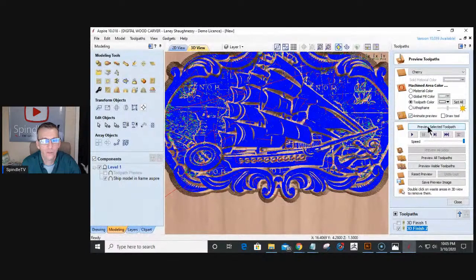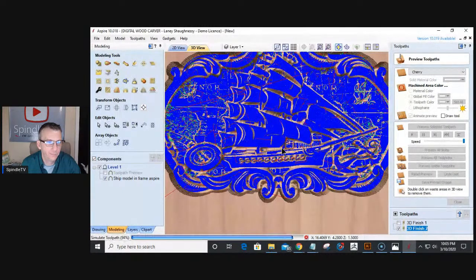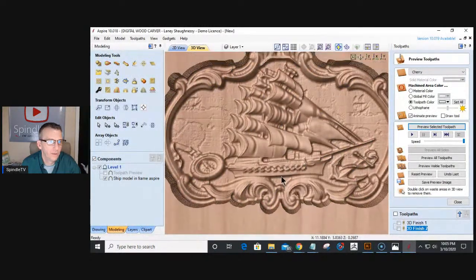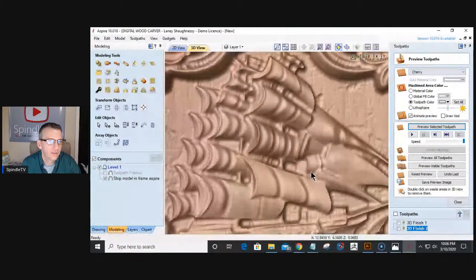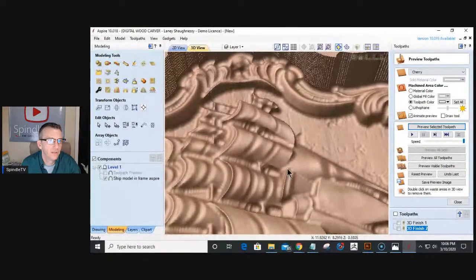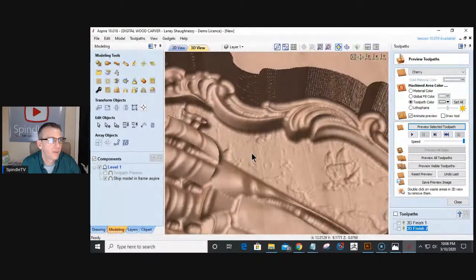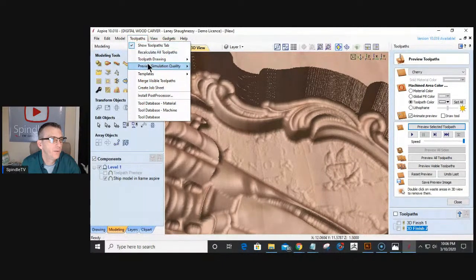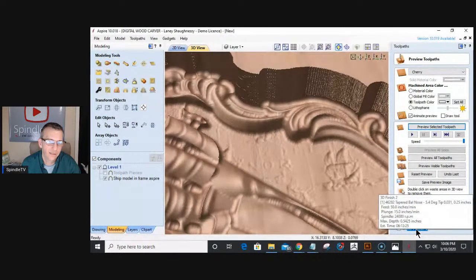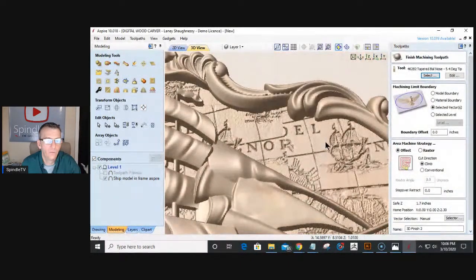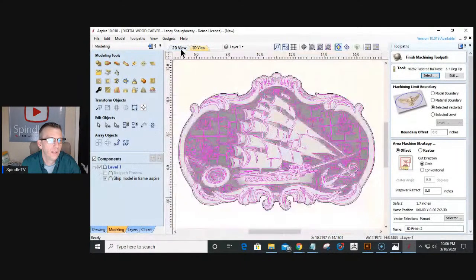If we preview the selected toolpath, it's going to come back and not give us too much better of a result there, probably because I'm in a low quality viewing. Did I change bits? Hold on, make sure that says 16th in your mouth. Yeah. And so that right there did not do a whole lot for that.